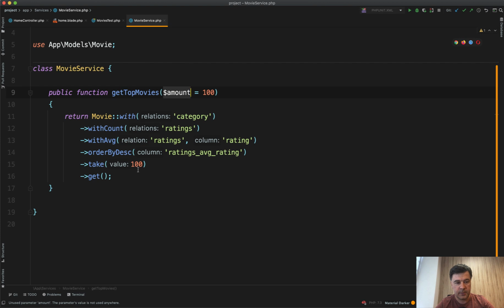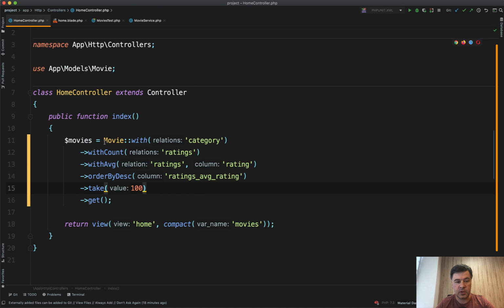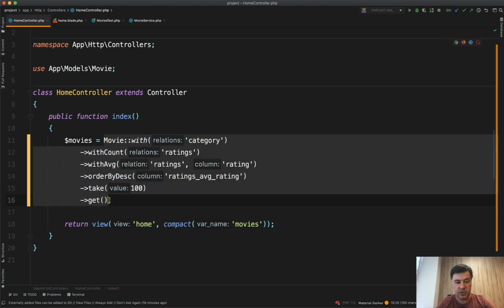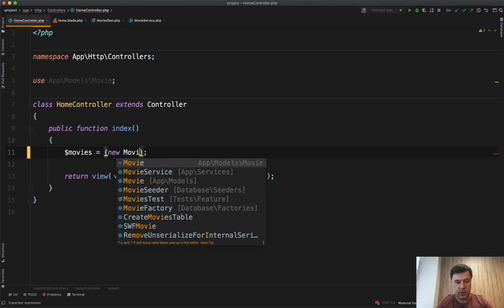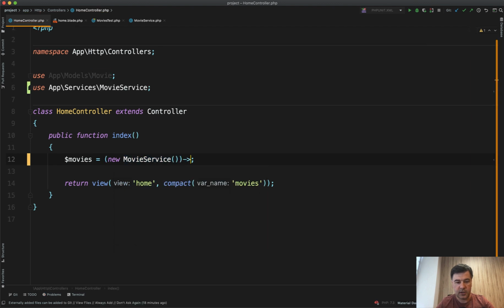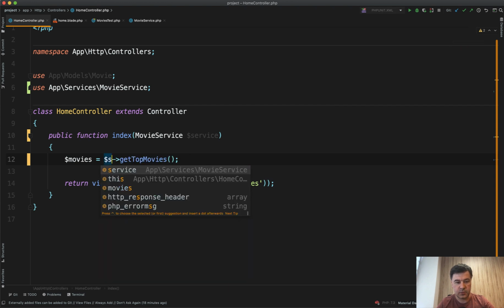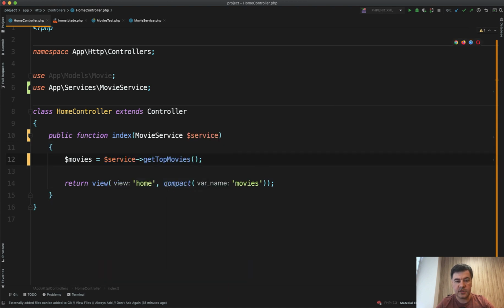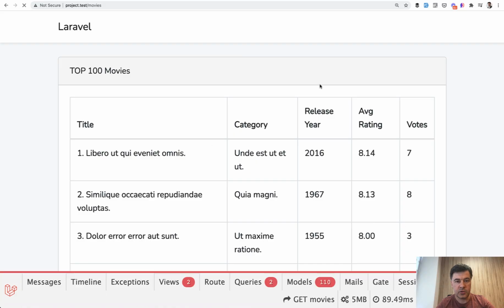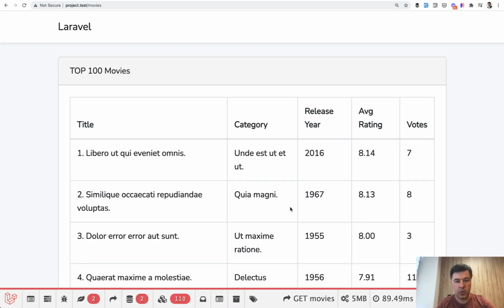Actually, I forgot the amount is a variable, by default it's 100. And here from the controller, instead of doing this, I do new MovieService getTopMovies, like this. Or MovieService could also be type hinted here, for example, like service. I will have a separate video on how that works by magic, but let's stick to this one. getTopMovies then returns the same thing, and the result visually is the same. I refresh, it's still a quick query, still the same result.